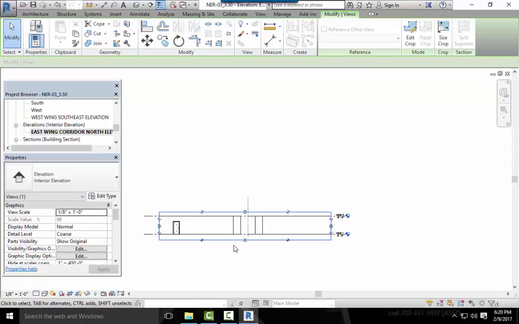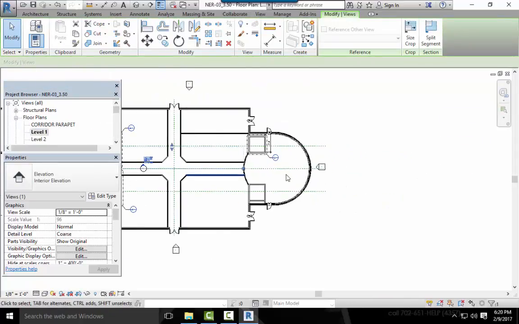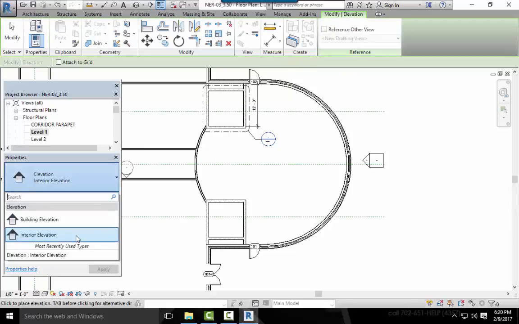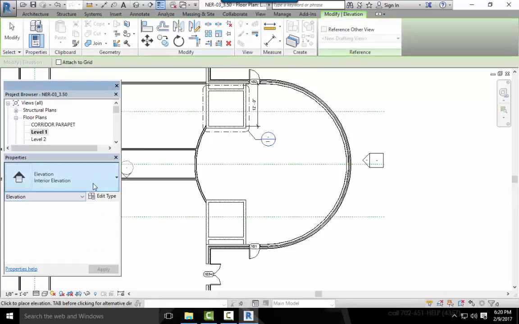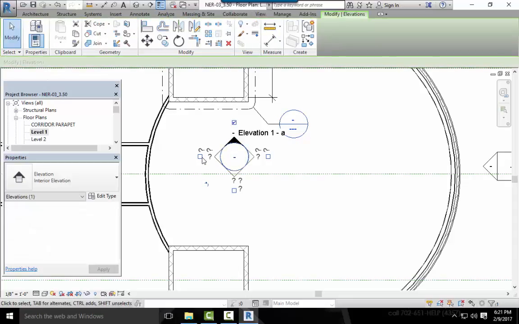Now we're going to add an elevation marker in the round, what do they call that? East wing entry. So I'm going to navigate back to level 1. I'm going to go to view. I'm going to go to elevation. I'm going to change that to interior elevation, but it should already be an interior elevation because that's the last thing I selected. Okay. Then I'm going to click on this, and you're going to see these little buttons on each side occur. Simply by clicking here, I can add elevations.